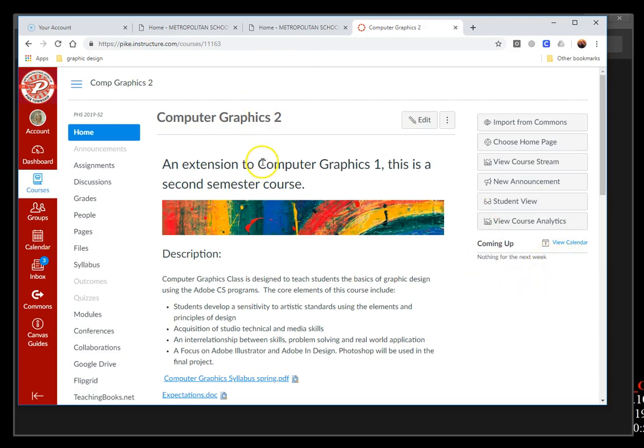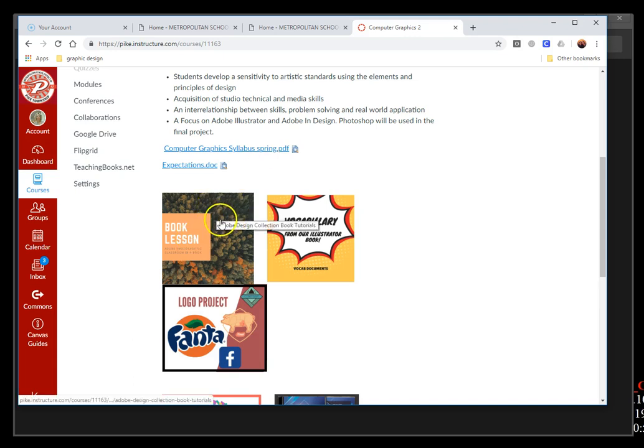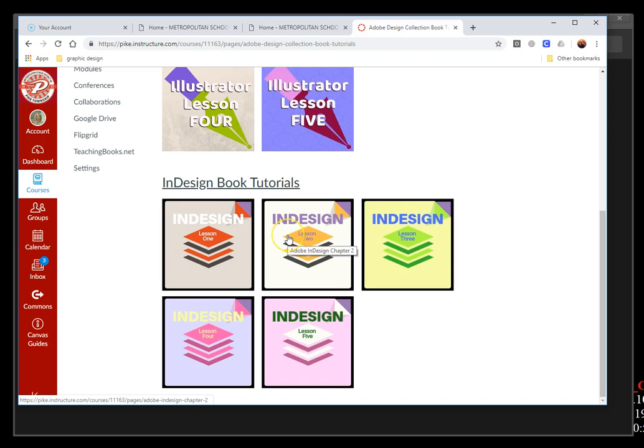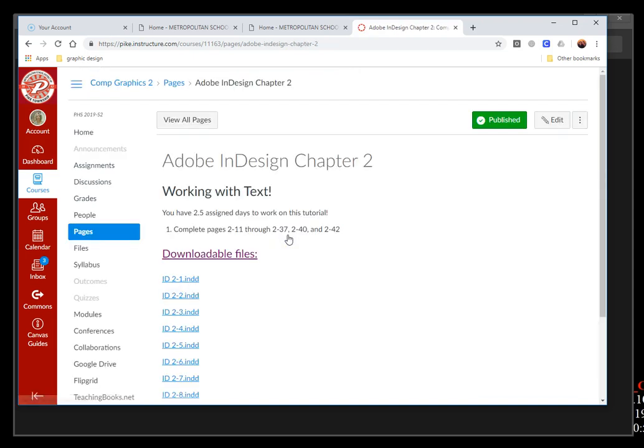This recording is for Chapter 2 of InDesign. First thing we need to do is go to our book lessons. We scroll down to InDesign Lesson 2. And it says complete pages 211 through 237.